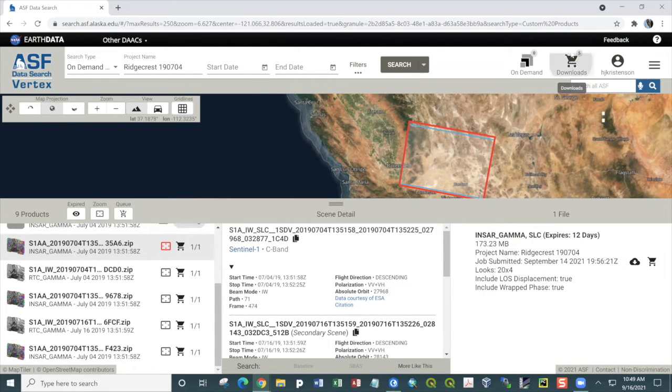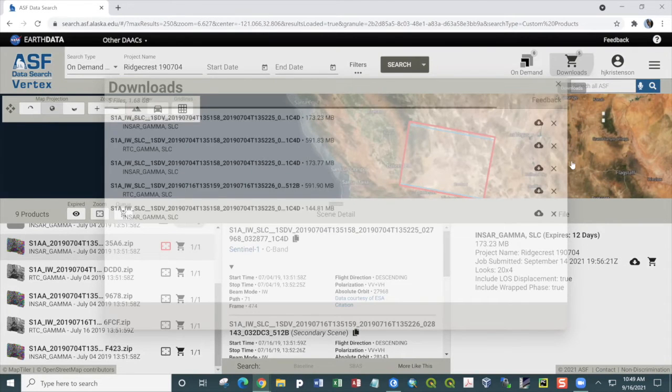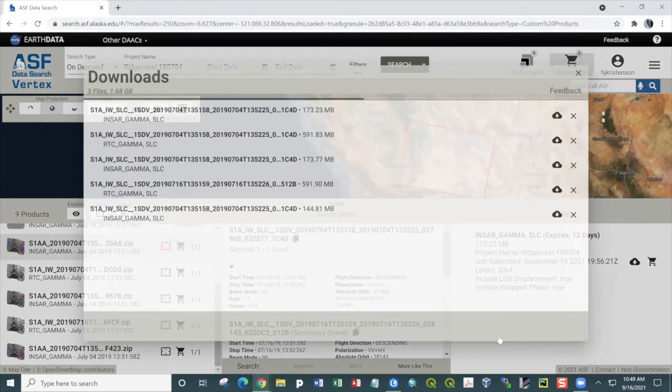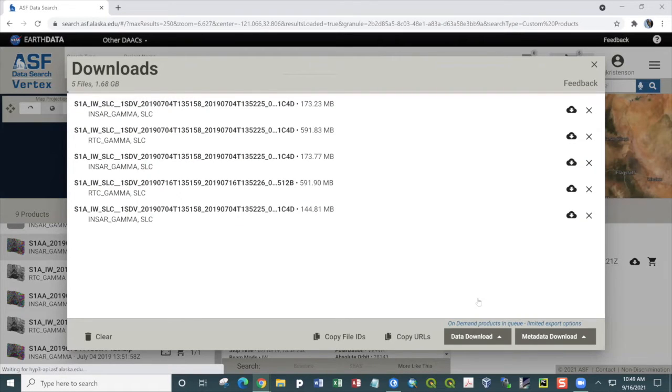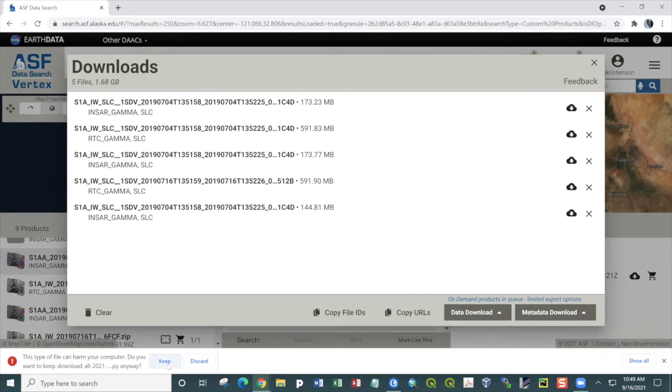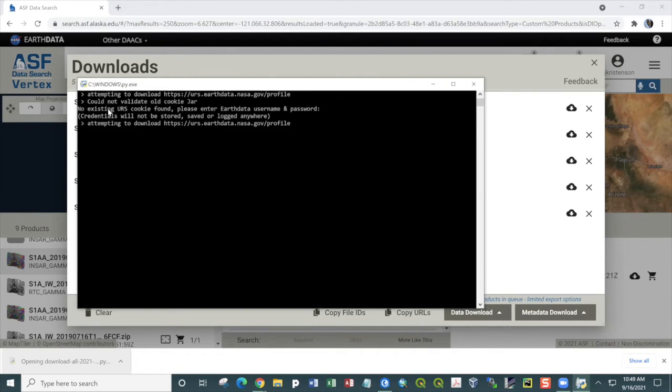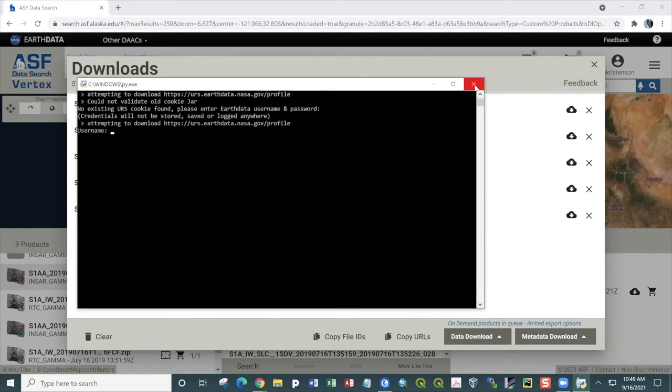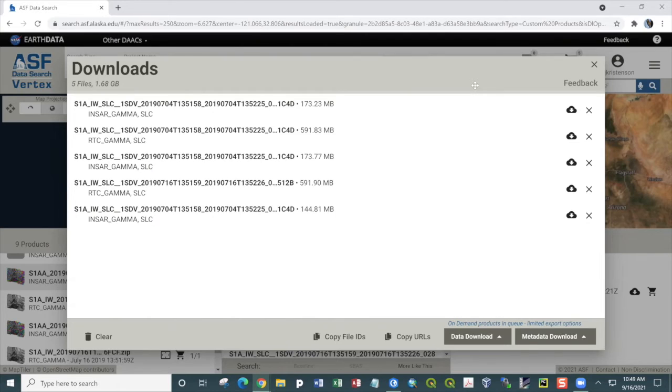Now to download in bulk, I can open this queue and either download each one individually, or under the data download option, there is an item to download a Python script. If you have Python installed on your computer and on your path, you can download this script and just launch it. It will prompt you for your Earthdata login credentials. So it asks me for my username and password, and then it carries on to download each one of the items in my download queue one at a time.